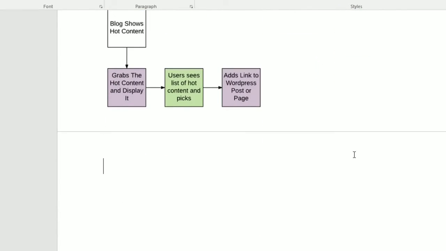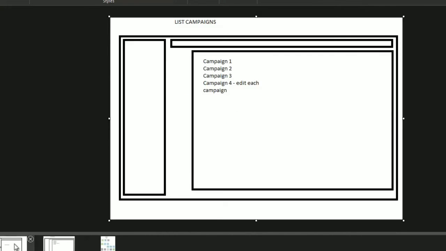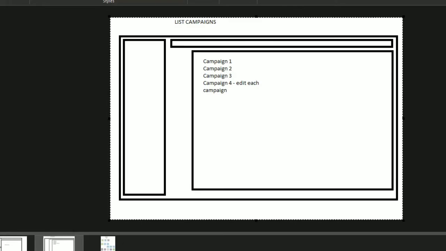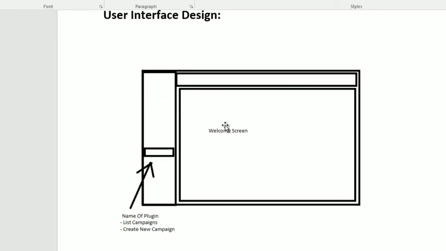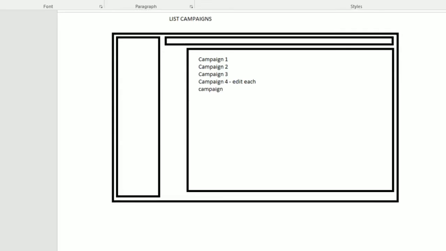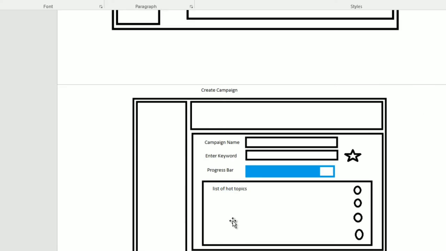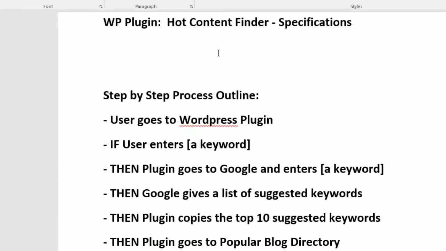Next thing we need to do is we have the user interface design. So we want to make sure that everything is in order. This one's the first one, which is the welcome screen. This one's the second one, which is the list campaigns. So we have that here, and we have this one here, and then of course we have this one here, and there we go. That's pretty much it as far as the images and all that goes.